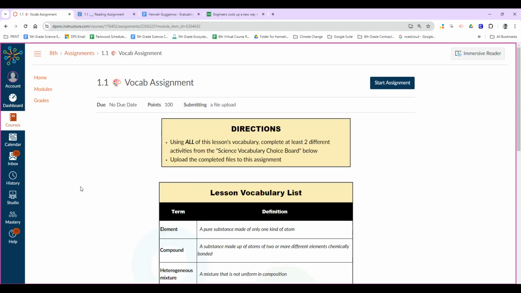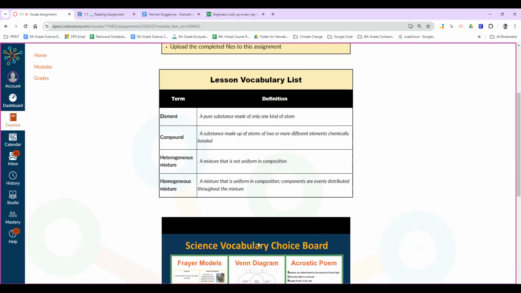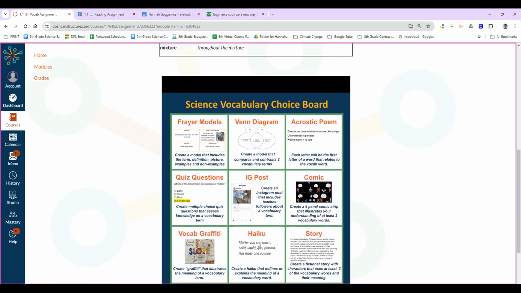So if we read the directions, it says using all of this lesson's vocabulary, complete at least 2 different activities from the Science Vocabulary Choice Board below. Upload the completed files to this assignment. So first you have your vocabulary list. You have the terms here on the left, and then the definitions here on the right. And then below that is the Science Vocabulary Choice Board.